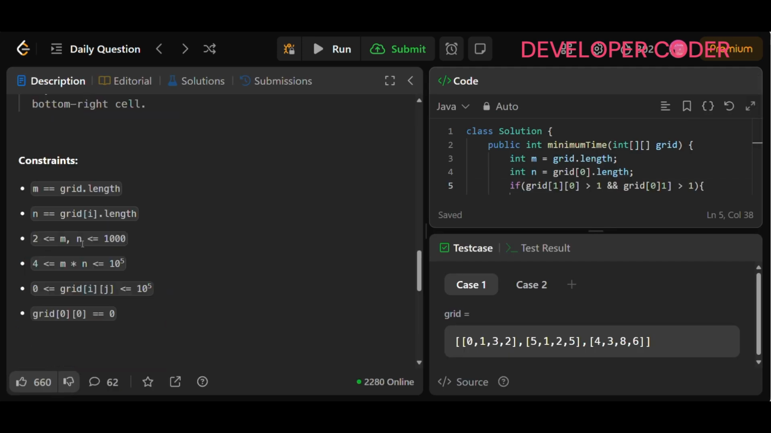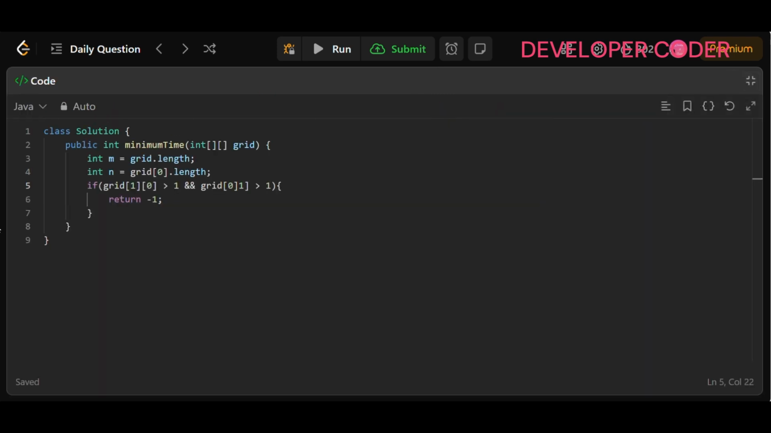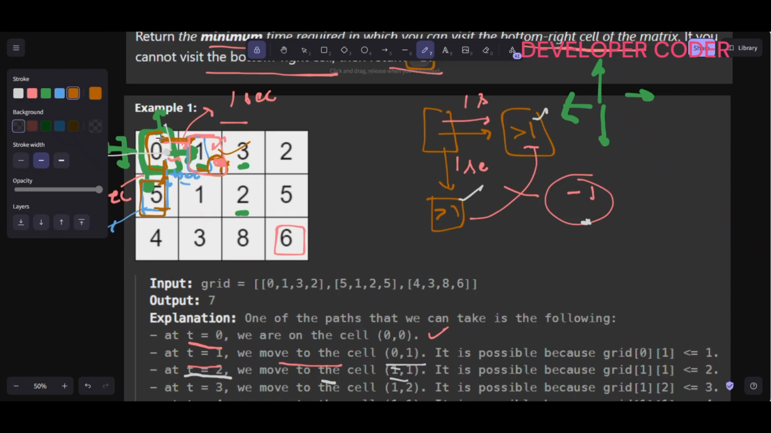See the constraints: m and n values are always greater than or equal to 2, so this condition is satisfied. It's not like this column does not exist. This cell is going to be there because in the constraints it's given that m and n are always greater than or equal to 2, and less than or equal to 100. So we can directly give this condition and directly return -1. Because if we are at this cell, we don't have any option to go back and forth, since we are starting from here only. But in other cells, we have back and forth positions, and every move is going to take 1 second. So this is done.